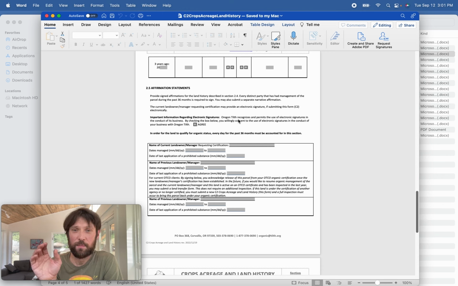Now, please, please, please get a wet signature, meaning have them sign with a pen on this. We cannot accept them simply typing their name in, or you can't type their name in. This has to be a wet signature just to prevent any instances of fraud or something like that. So the name of the person and that they would actually sign it.